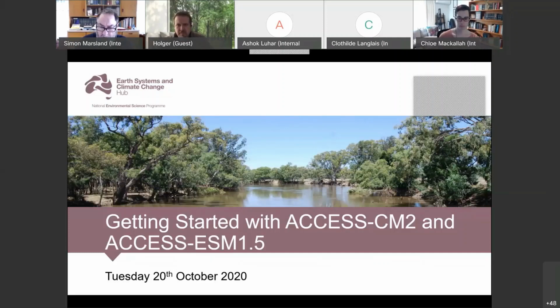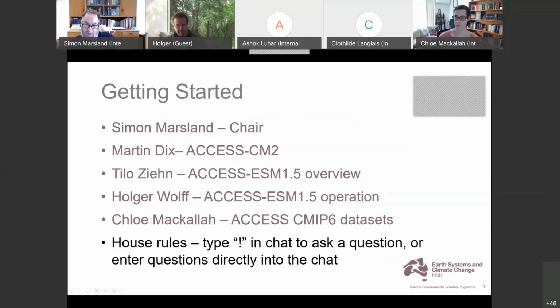And Chloe, if you just jump to the second slide. That's basically the order we'll be going through. Martin will be presenting on ACCESS-CM2. Tilo will give us an overview of ESM1.5. Very happy to have Holger joining us from Monash and CLEX's computational modelling support team. Today, he'll be talking us through operation of the ESM1.5 as supported by the CLEX CMS. And then Chloe will finish up giving us an overview of the CMIP6 datasets that we've been producing over the course of the last year and more.